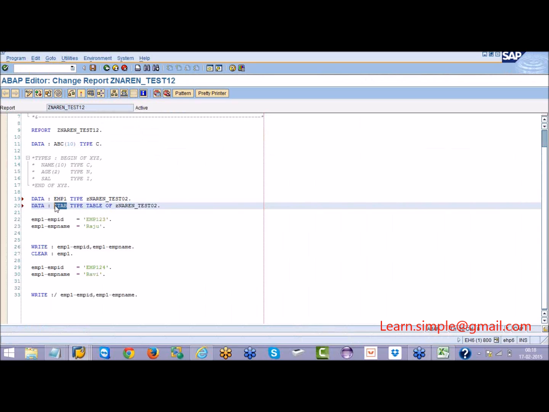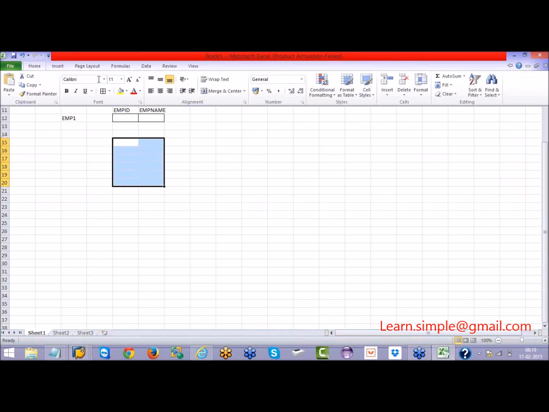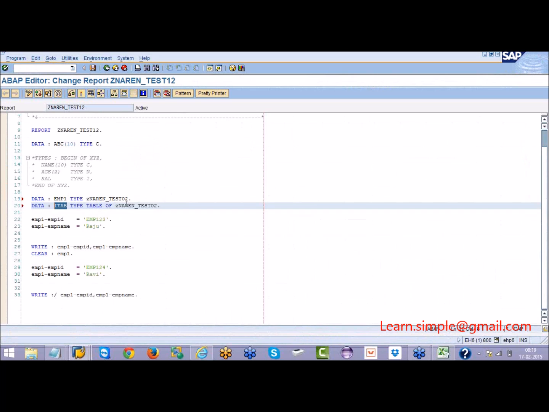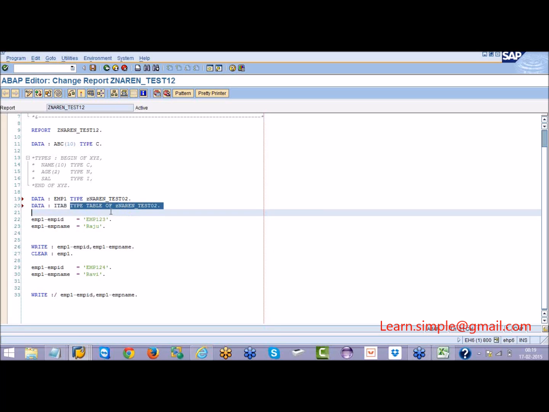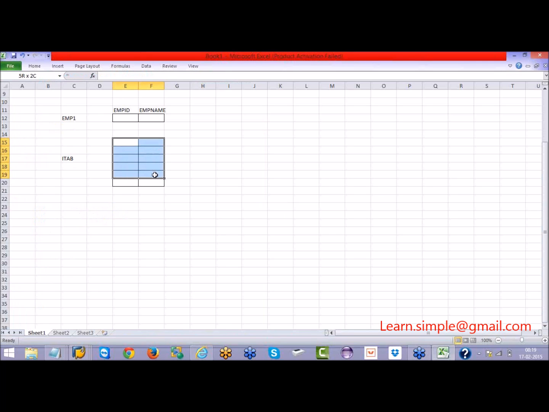What about this ITAB? It is type table of. ITAB also has two fields, but it is type table, so it has multiple rows. It looks like a table. So this is your ITAB, which also has two fields, employee ID, employee name. Why does it have two fields? Because it is also referring to the same structure which has two fields. But it is type table of syntax. Because it is using type table of syntax, it has a table kind of structure which can store multiple records.